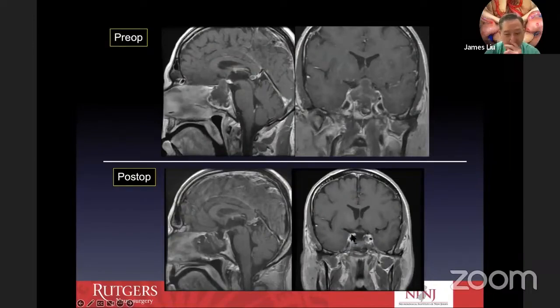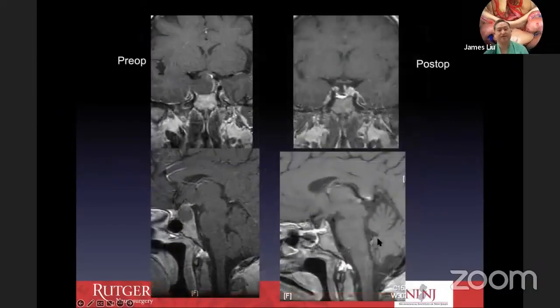This is the immediate MRI scan. And you can see how the descent and restoration of the pituitary stalk is now visible. The cavernous sinuses have also decompressed. And look how the carotid arteries that were pushed laterally by the tumor have now come back into a more medial position. So that's an interesting radiographic finding.